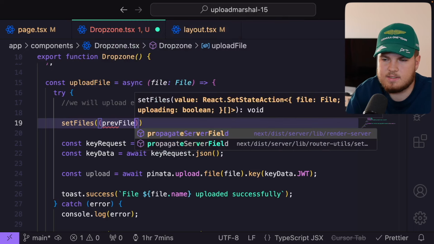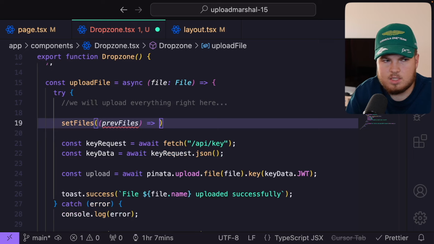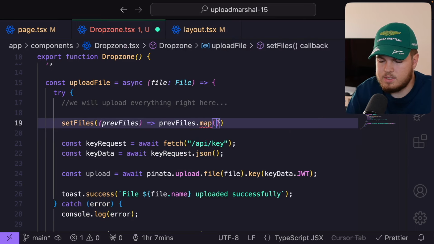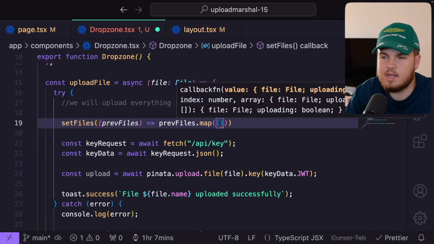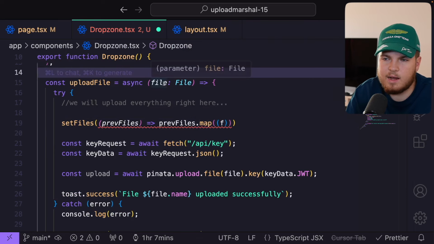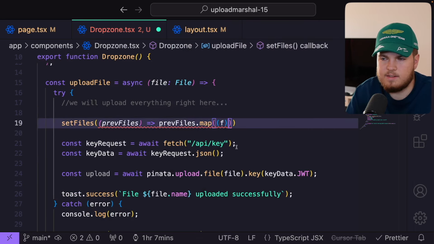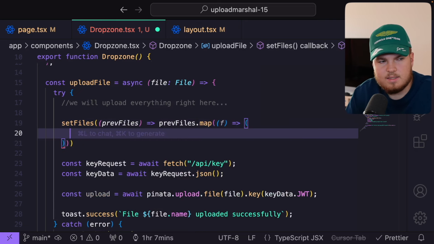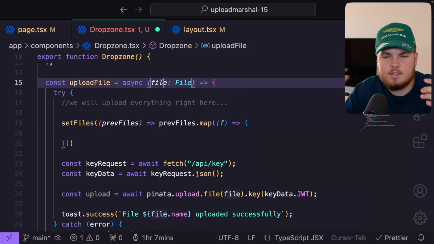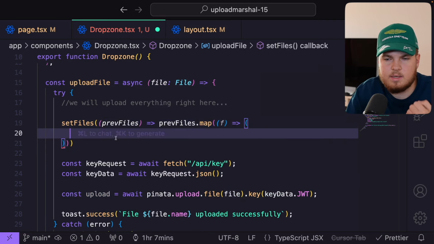Let's get the previous files, and then let me just return our previous files dot map, and then right here in param, let's get an f, because we already have a file right here and we don't want to mix anything up. So let's get an f, and then let me just return that. And inside of here I want to check if the file which we provide matches the file which we map over right here in our array.